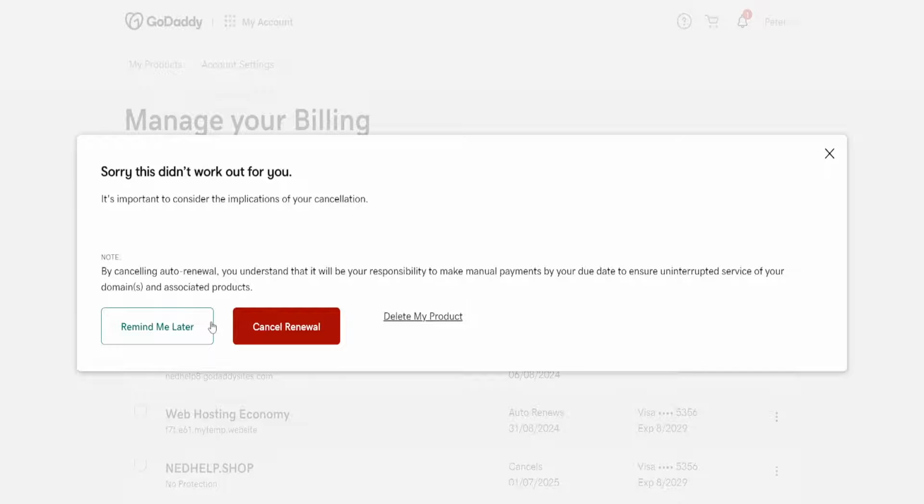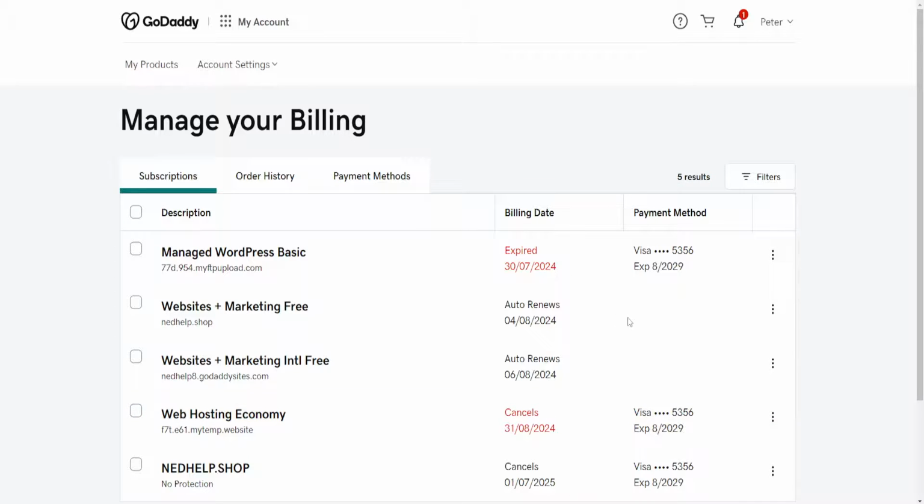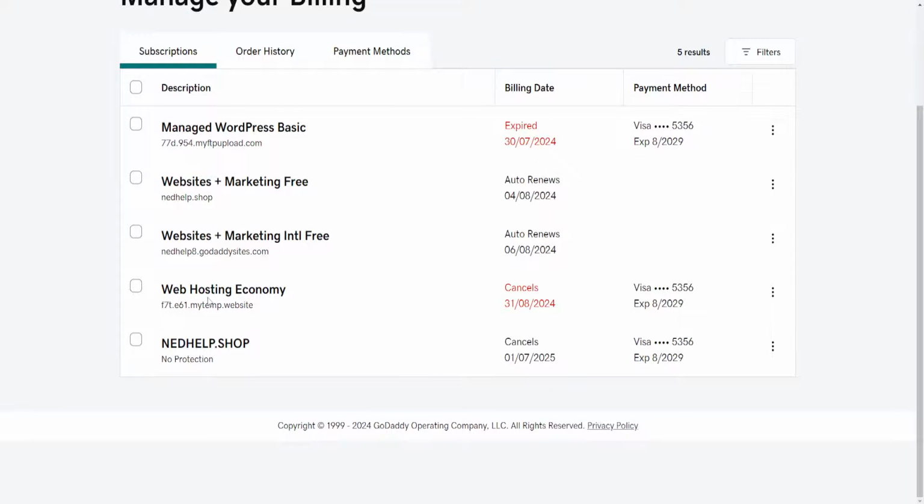Here it's going to show us that just by canceling auto renewal, you understand that it will be your responsibility to make manual payments for uninterrupted service, and so on and so forth. So if we click on cancel renewal, this is going to cancel the auto renewal for the specific product.